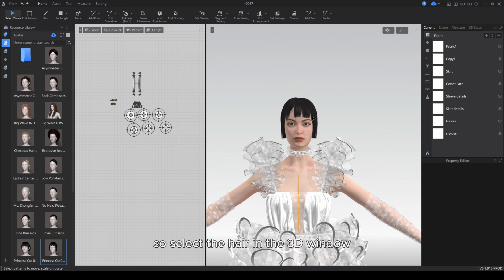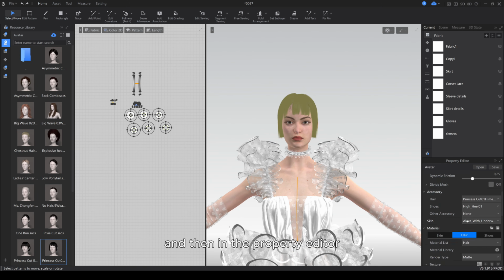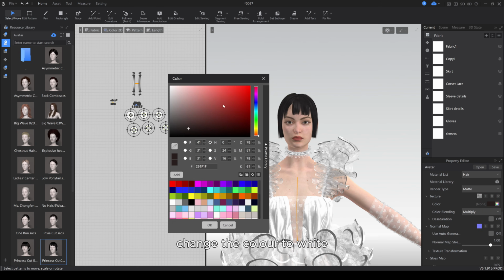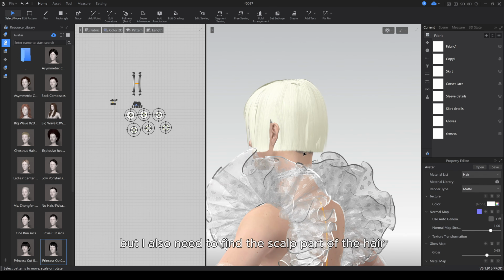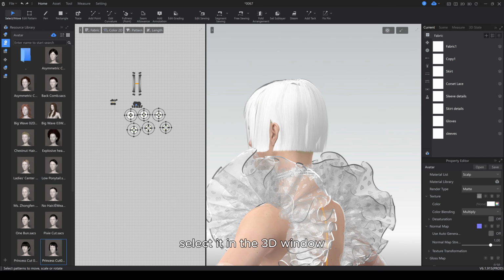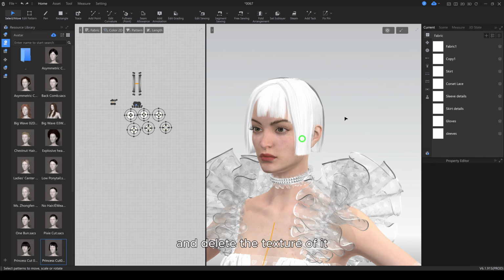So select the hair in the 3D window and in the property editor, change the color to white and delete the hair's basic texture. That's it, but I also need to find the scalp part of the hair, select it in the 3D window and delete the texture of it.